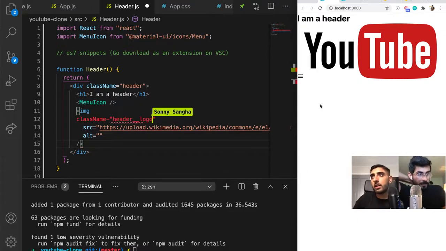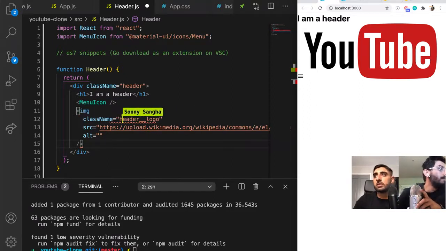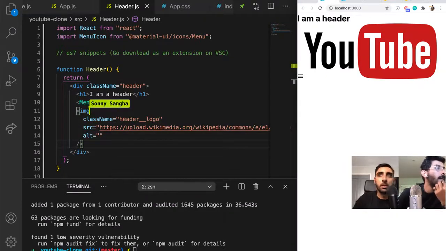And if you're wondering, guys, why I've done it like this, it's because this is the BEM naming convention. What it's saying here is that the header is the component that we're inside of, and the logo is what we're talking about. So it's the element that we're sort of targeting, right? So that's how you use BEM. So that's the first thing.